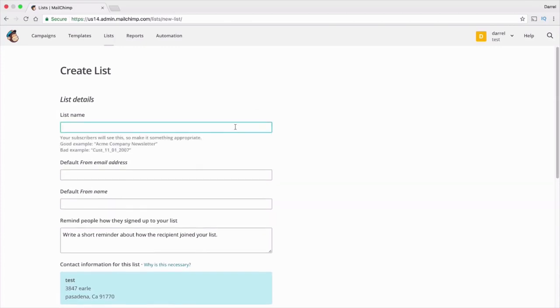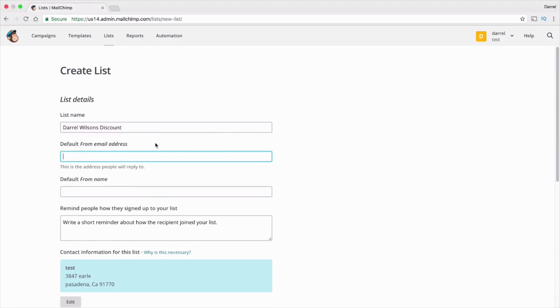All right, so go ahead and give it a name. So I'm gonna put something like Daryl Wilson's discount. Now remember, people will be able to see this, so make sure it is appropriate. So the from email address. This is the address people will reply to. So I'm gonna put my email right there.